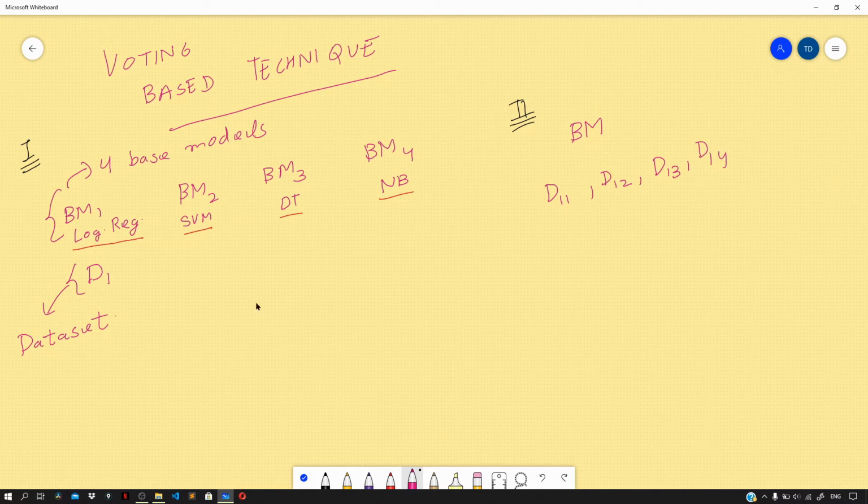So what we are doing is this entire dataset D1 is getting split into four parts: D11, D12, D13 and D14. So in the first way we are using four different base models and a single dataset, and in the second way we are using a single base model, and instead of using the original dataset we are taking four splits of that original dataset, right?